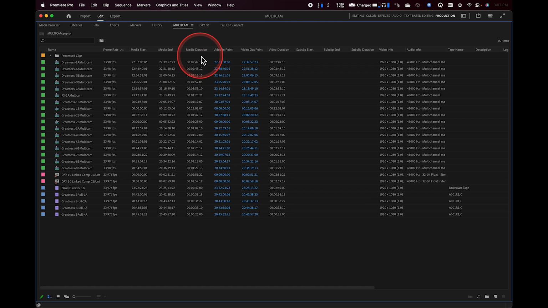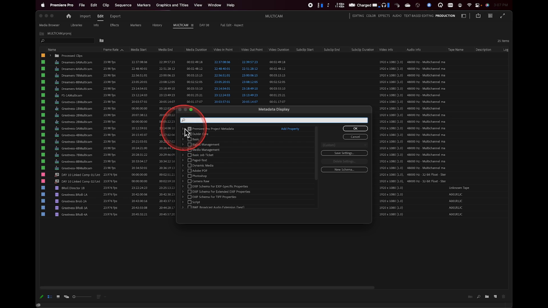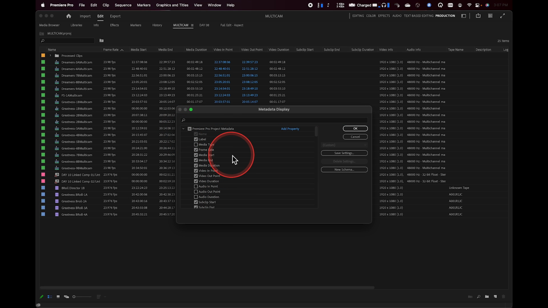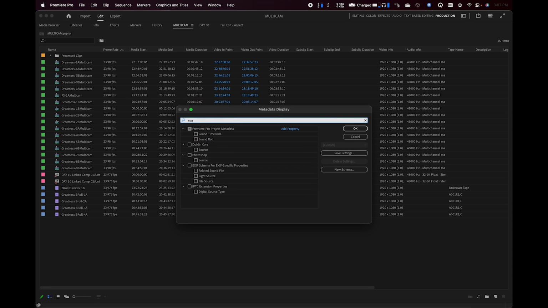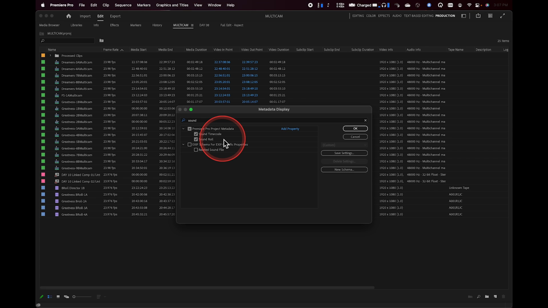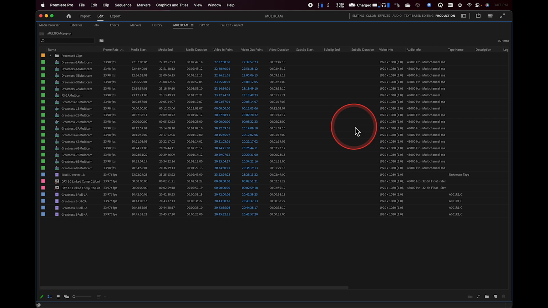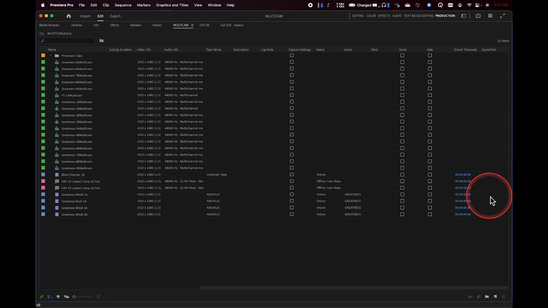So what I'm going to do to start with is I'm just going to add a couple of columns here by right-clicking on the file column header, and I'm going to go to metadata display. And here's where I can go in and I can actually search all of the different metadata that can exist inside of a Premiere Pro project. I'm just going to type in the word sound really quickly. And you'll see that there are values here for sound roll and sound timecode. I'm going to add those properties in. And I'll go ahead and click OK, just so we can see that those get added to the end here. I can see sound timecode and I can see sound rolls.